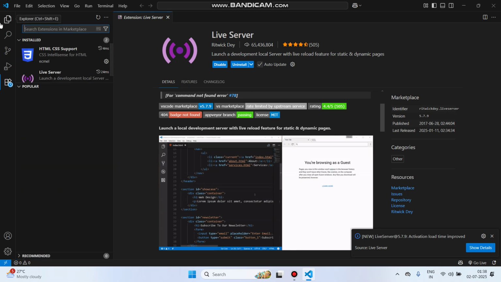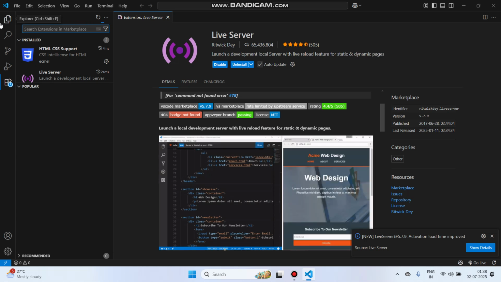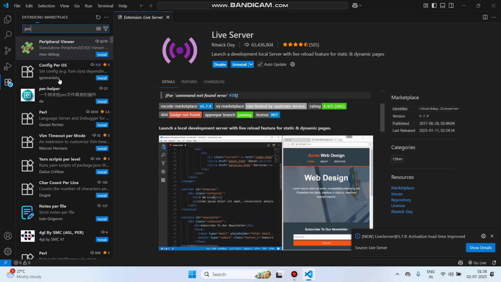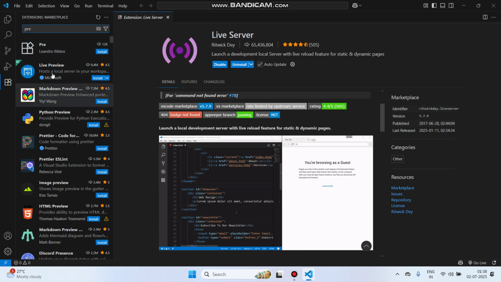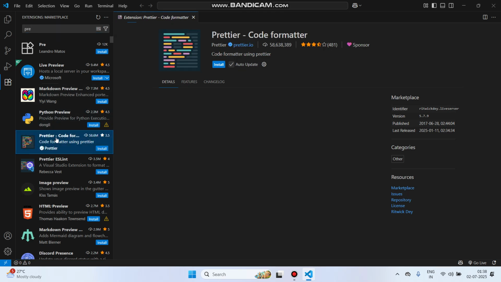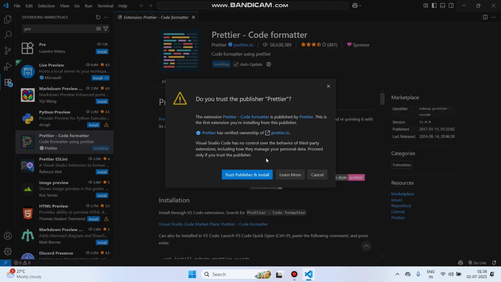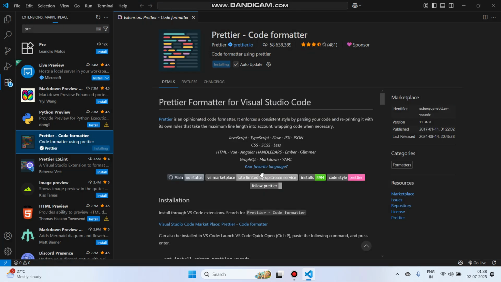The third extension is called Prettier. Okay, Prettier Code Formatter. See over here, Prettier Code Formatter. This third extension, you know why? Many times whenever we are writing code, it's not properly structured. This extension helps us, so our code will be properly structured. Okay, so I want to install that. I want to trust it. Okay, so Prettier is also installed.